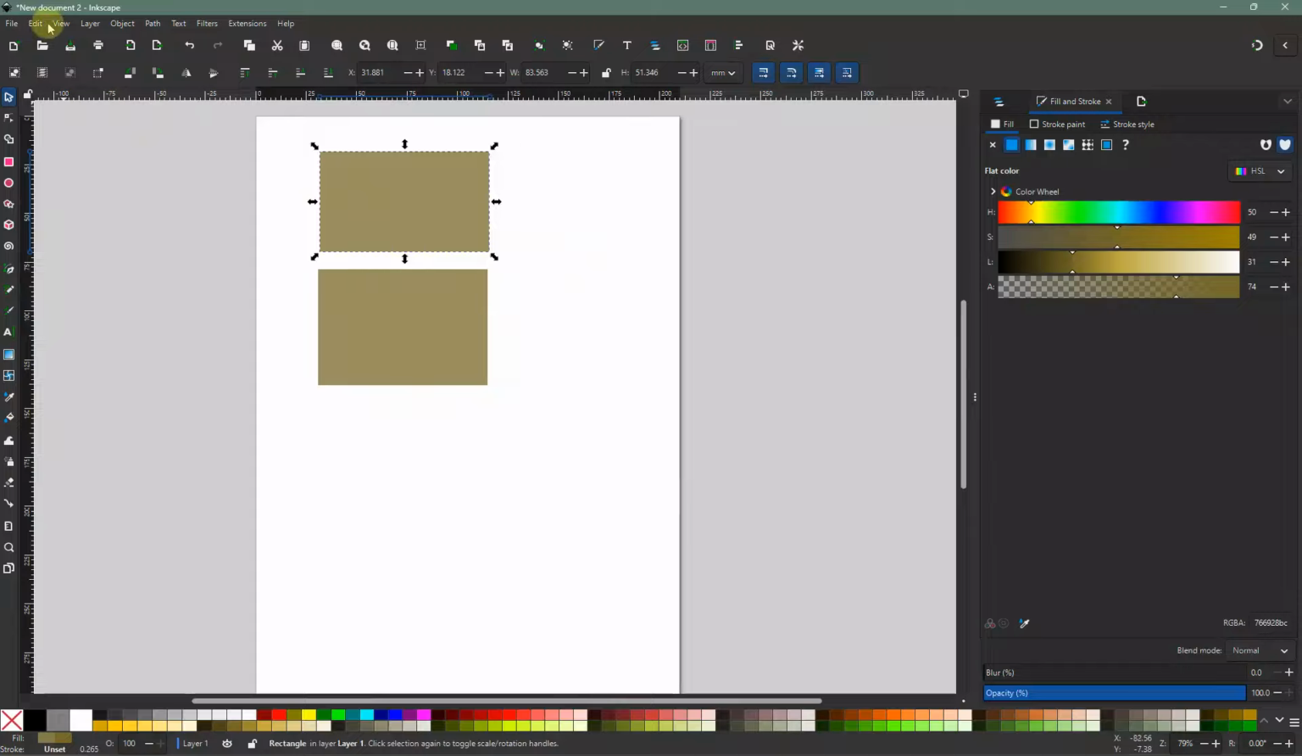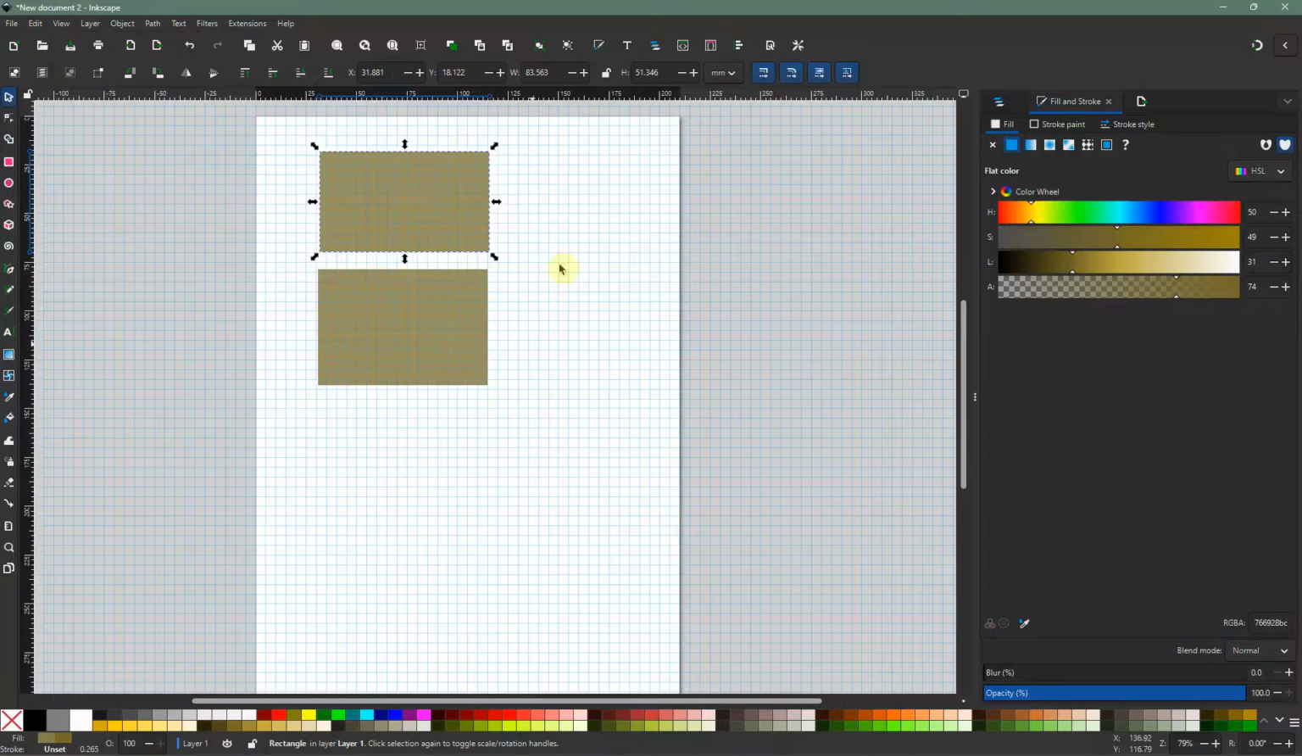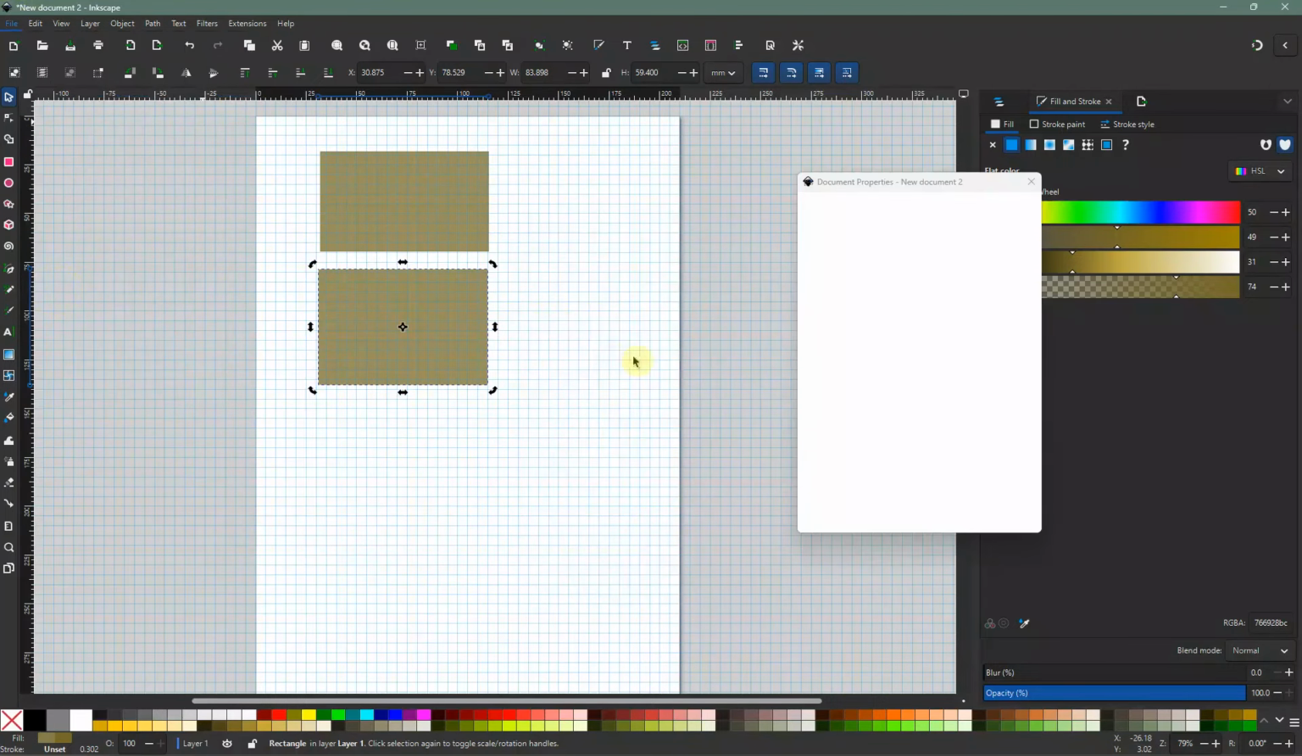First, open Inkscape on your desktop to get started. Once you're in your project, go to the top menu and click on View. From the drop-down menu, select Grid to make the grid visible on your canvas. This grid will help you align objects more accurately as you design.